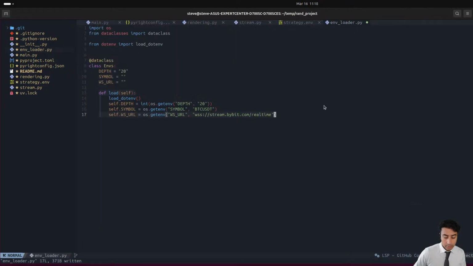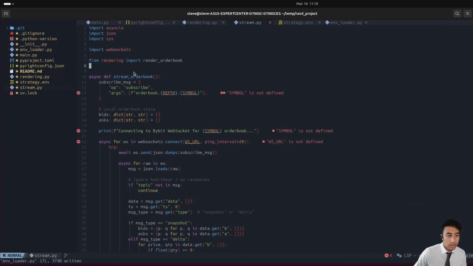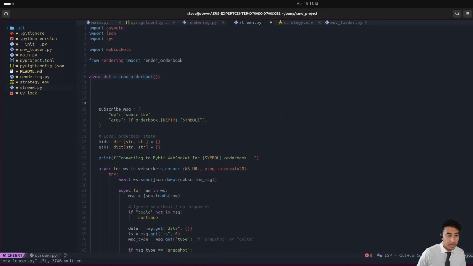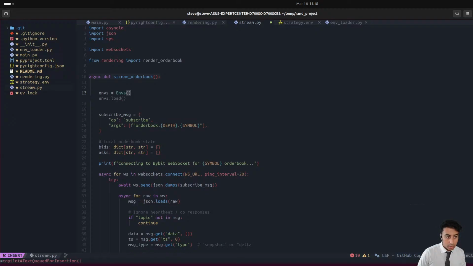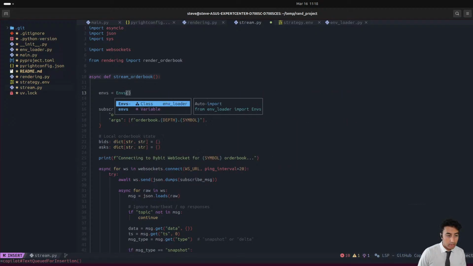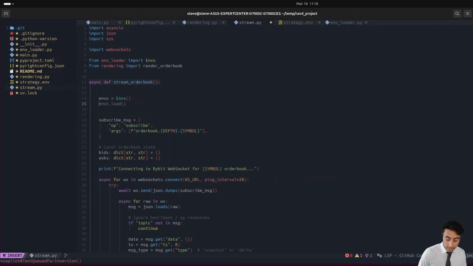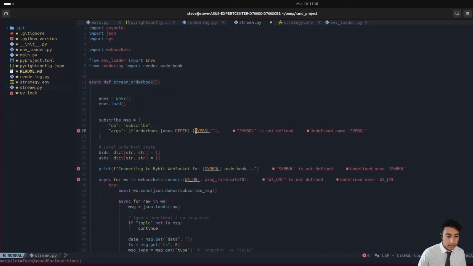Okay, cool. So we're doing that, and then we're going to go back to here, right? What we can do is stream order book. So we'll have a little bit of a setup here. We're going to make a new envs here, like that. Yep, great. And so we need to load the envs. Cool, that's great. And now, essentially, we can just use envs. So that's cool.